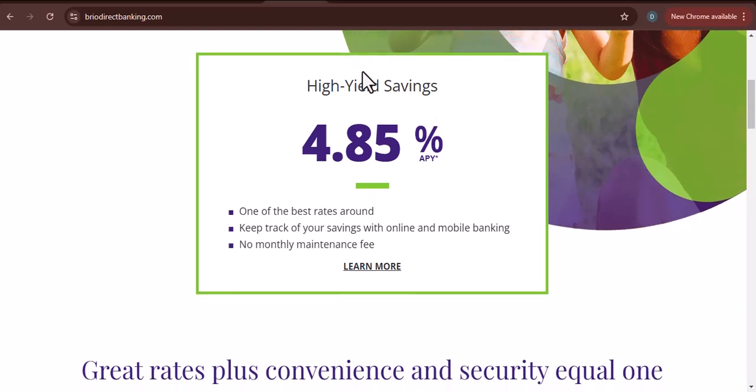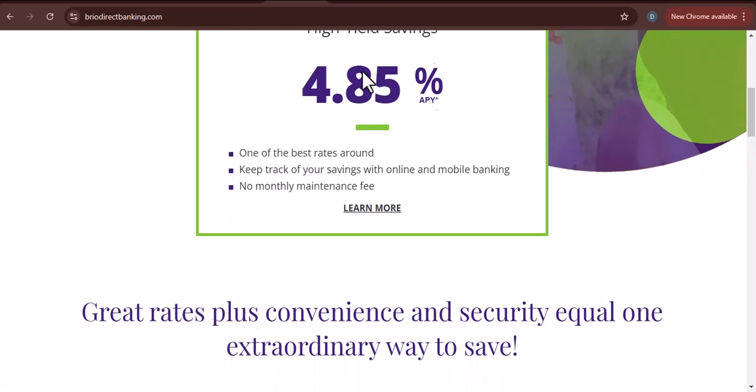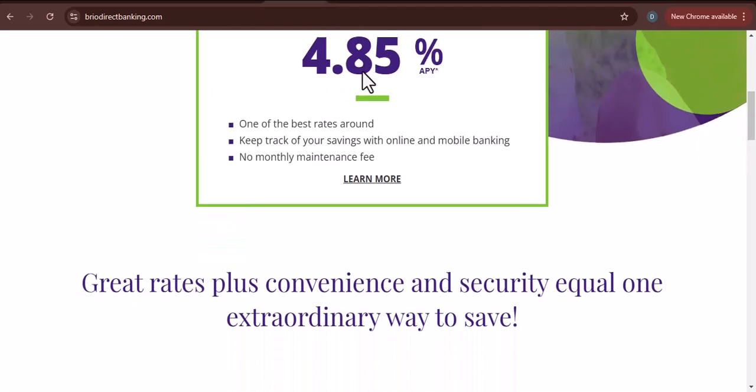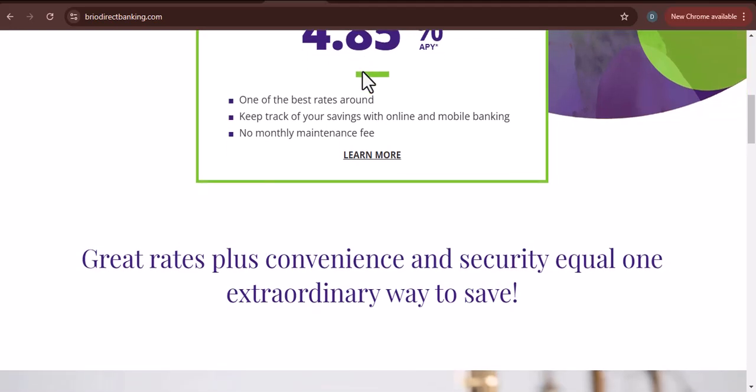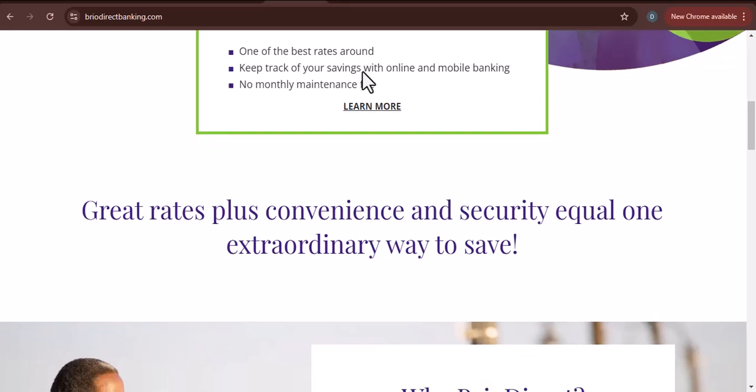It's a super quick process that can save you a ton of time and hassle. First, open the BrioDirect app on your smartphone and log in securely. Once you're on the main dashboard, you'll see a summary of your accounts. Tap on the specific account you need a statement for.